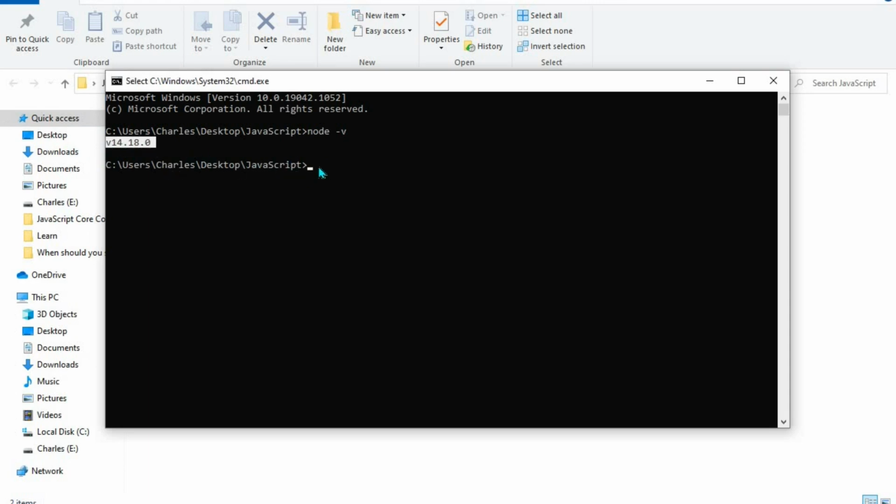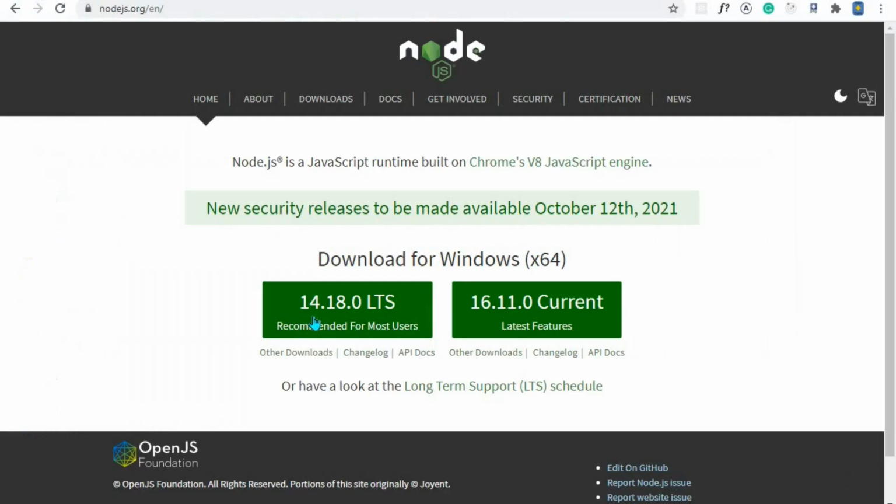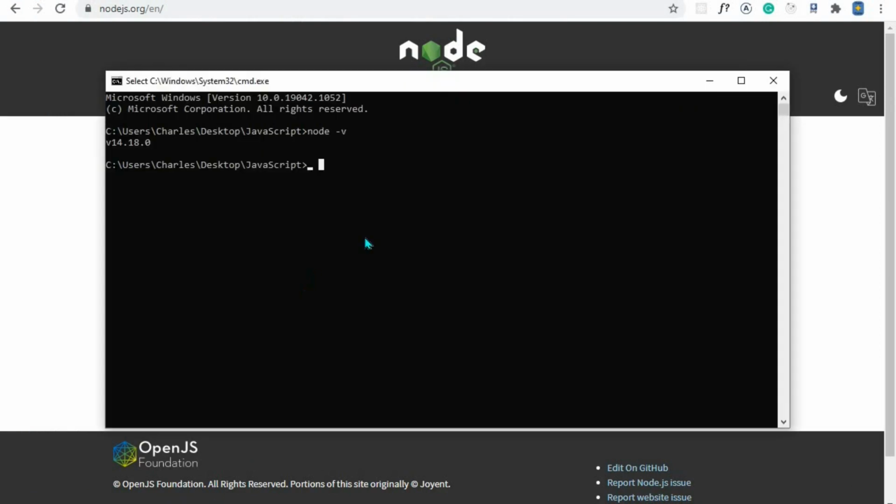And as you can see, I am using version 14.18, which is this one right here, 14.18. So awesome. On my side, Node.js is installed. On your side, once you install, make sure you run this command to confirm that you have Node.js on your machine, okay?